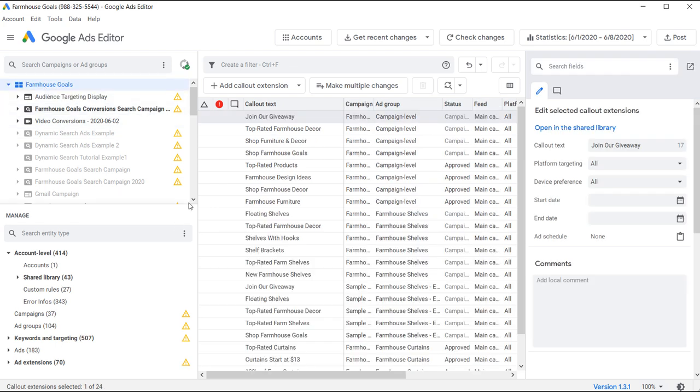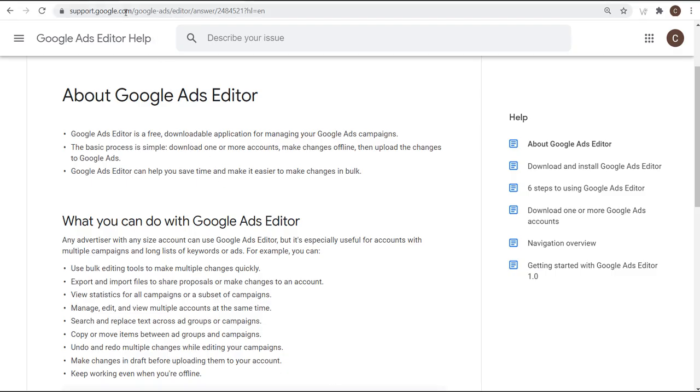Now, the last thing I want to go over before I end the video is if we open up the help page for Google Ads Editor, so I'll put this link directly in the video description so you can easily find it.